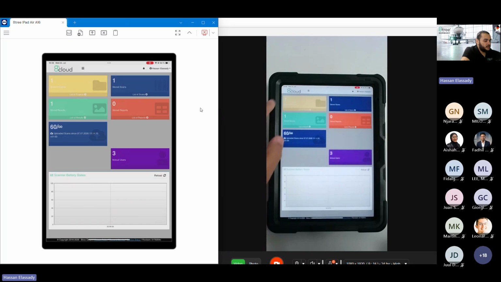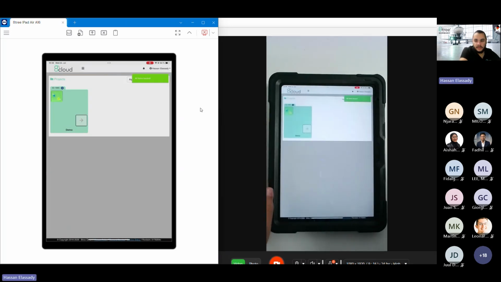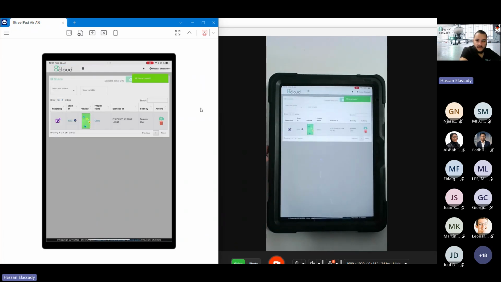If I click here, I can go in and see my projects. Right now we have one project, which is what we just did. If I go inside the project, I have all my scans. At the moment, we only have the one scan we just took. And with the scan, you can see it has an ID.